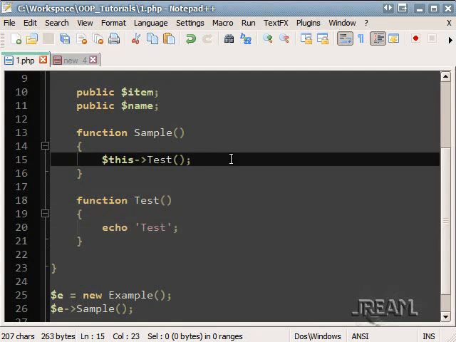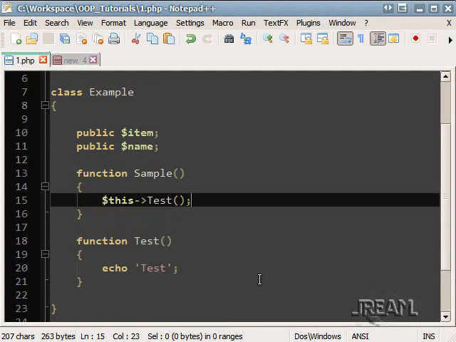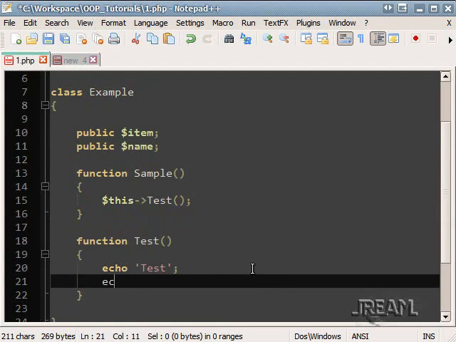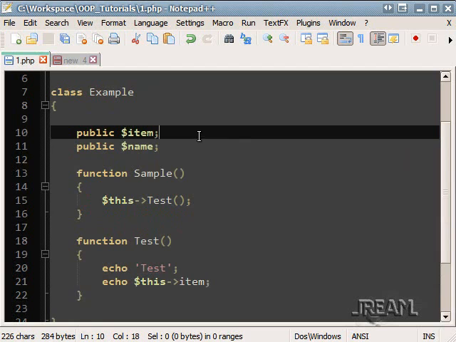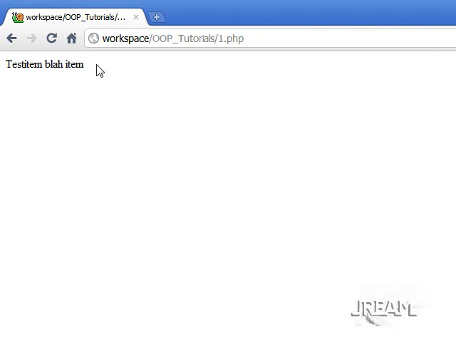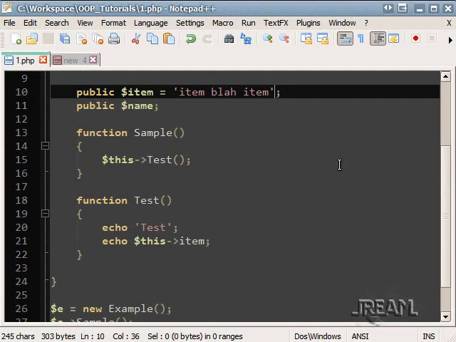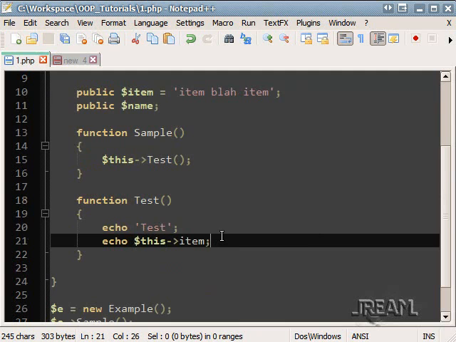If you want to do variables, we can do echo this item. Now item has no value or anything, so let's give it, just say item blah item, and this should echo out item right there.